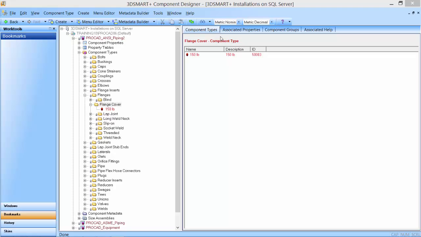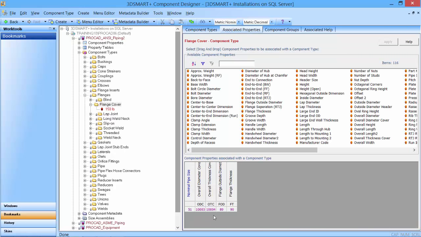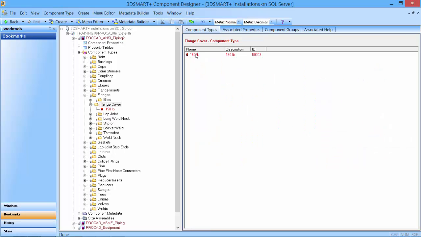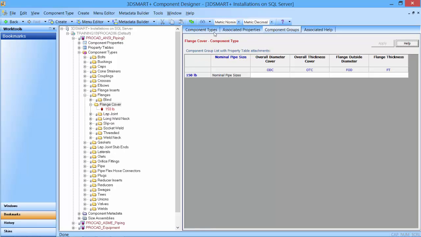So once we have our associated properties, and we can take a quick look at those again, we have all of our properties, which will be variables that we'll set up within our component. We can see our component types, our 150-pound class rating, and we can see the categories that will allow us to go in and create our dimensional data.